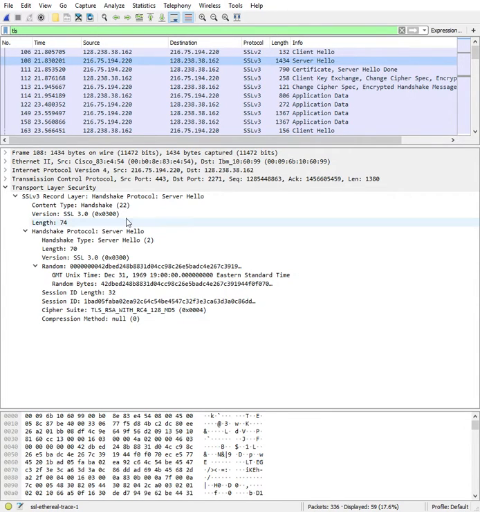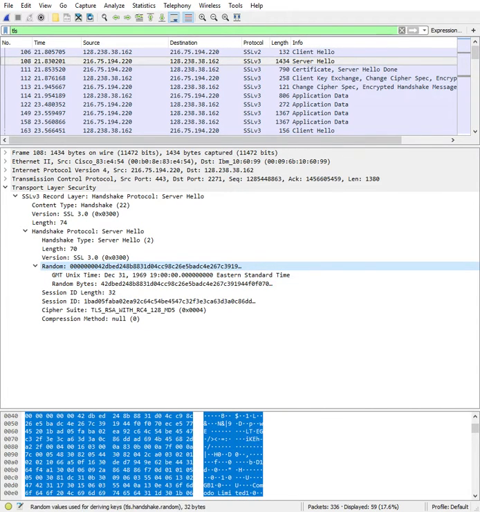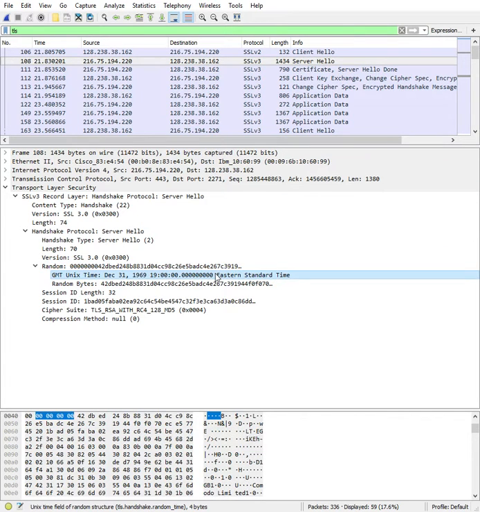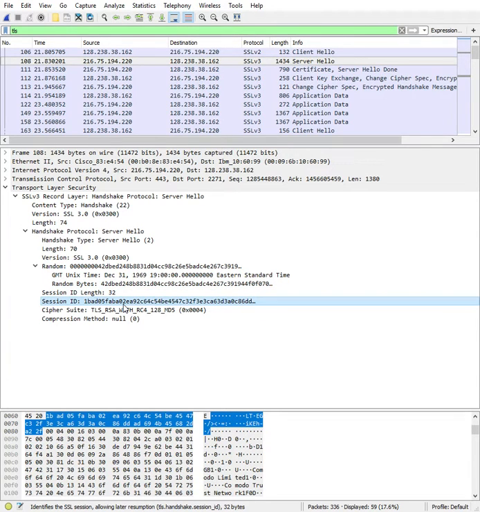Now, the server record also contains what is known as a nonce here, and we can see that it is 32 bytes long, which contains a 4 byte time and the random bytes that are 28 bytes long, and this is used to prevent replay attacks. It also contains a session ID, which allows the server to remember keys that were previously agreed upon.